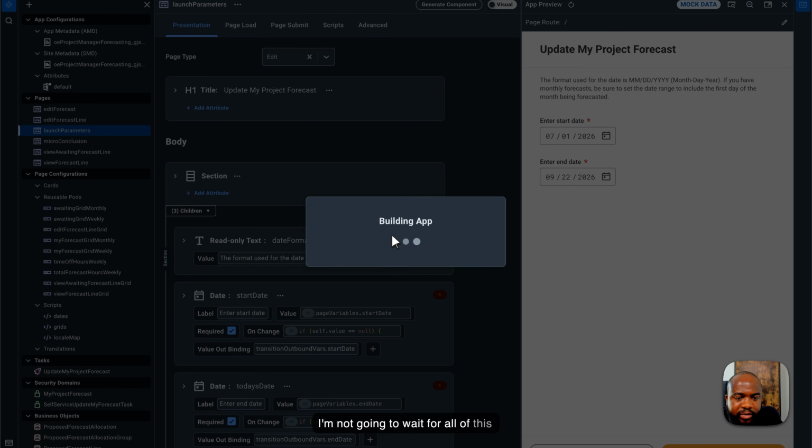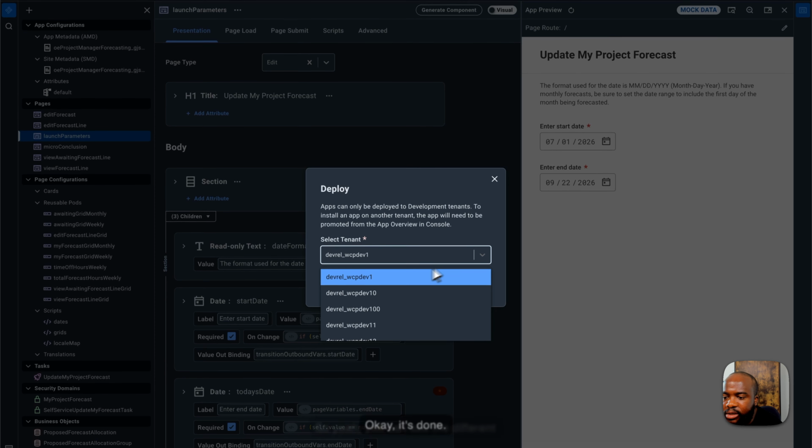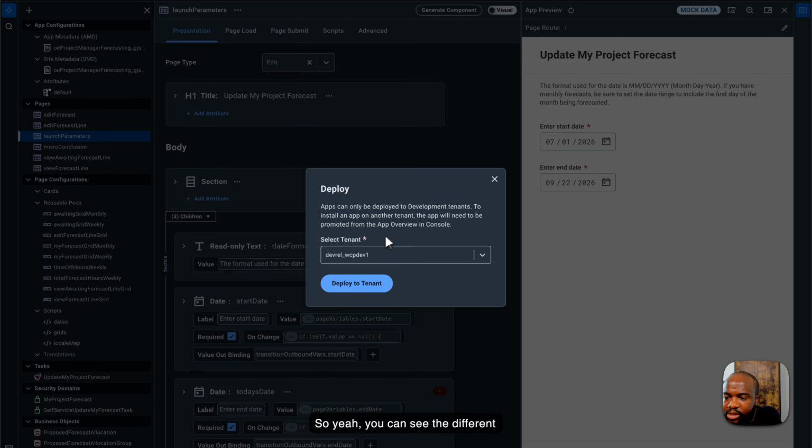I'm not going to wait for all of this to finish because this is more of an overview to get you understanding what Workday Build is actually about. I think, yeah, okay, it's done. So you can see the different tenants, and you can deploy to whichever one. A tenant is more like a development environment, but you can see it in an actual Workday space within.